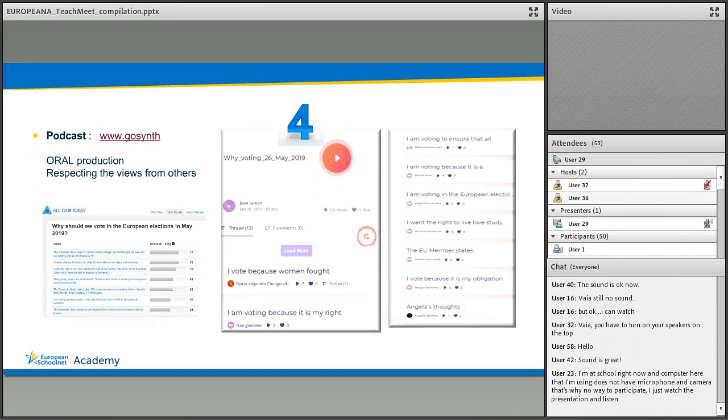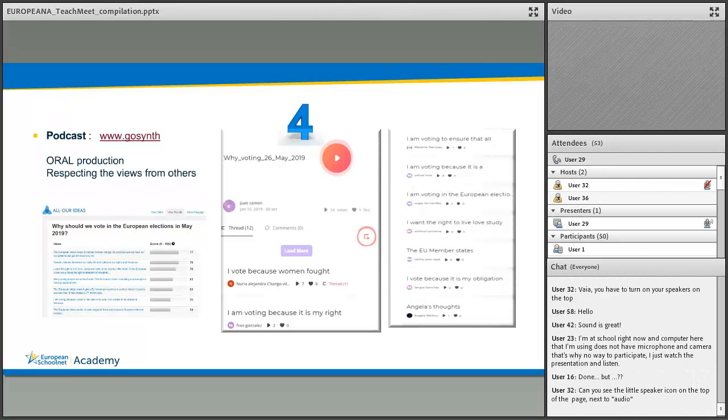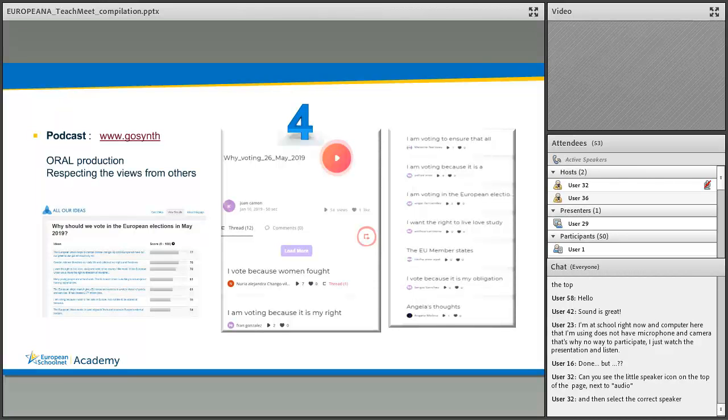The third activity used the app GoSynth, in which students contributed to a class podcast in which we tested oral production. Remember, we are in a foreign language class, and we also fostered respect toward the views of other learners. In this podcast, the main topic, the leitmotif, was why vote in the 26th May election, and one after the other, all students added their views and thus contributed to the class podcast.